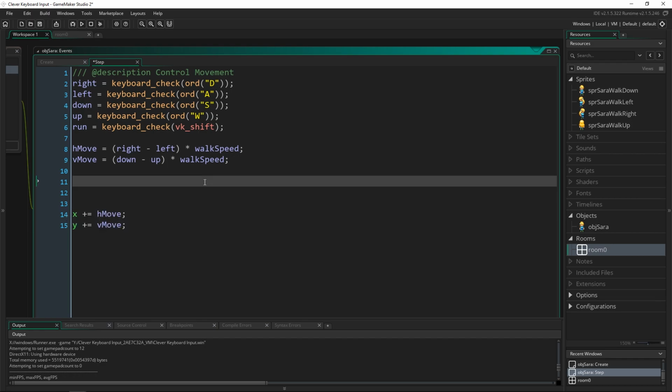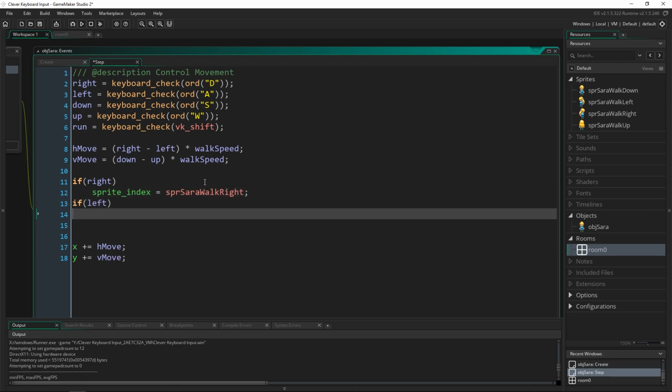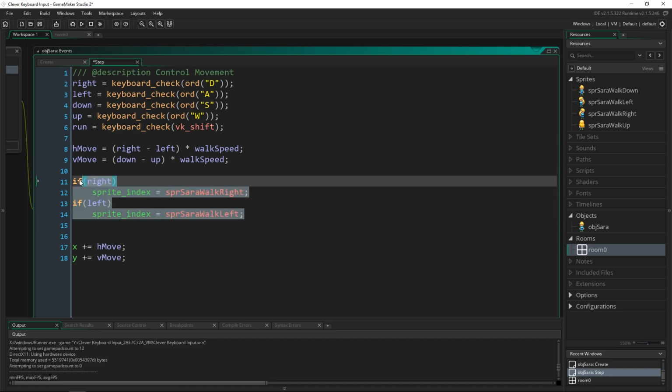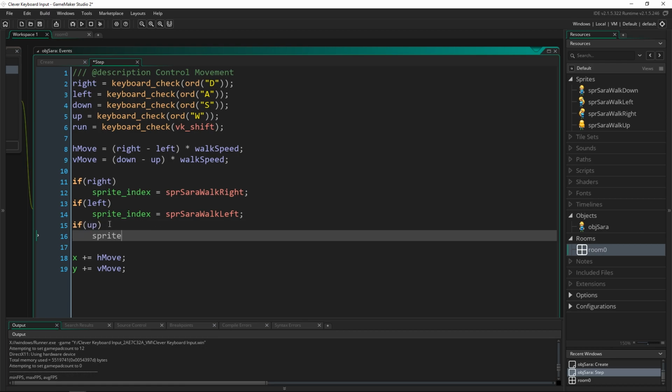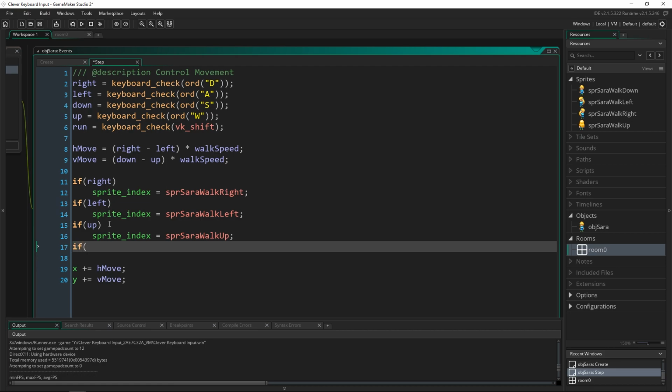So that allows us to do a couple things. So let's get our animation set up correctly now. And to do this, it's just going to be a bunch of if statements like we had before, but they'll be a lot easier to read now. So we can actually say if right, sprite index equals SPR Sarah walk right. And you can imagine that now we're going to do the same thing for the rest of them, because we're actually going to change the animation speed in a different if statement, because we don't need to worry about that inside of here. So these ones don't have a lot of repeated code, which is always a good thing. So if we're going up, change it to walk up, and if we're going down, change it to down.